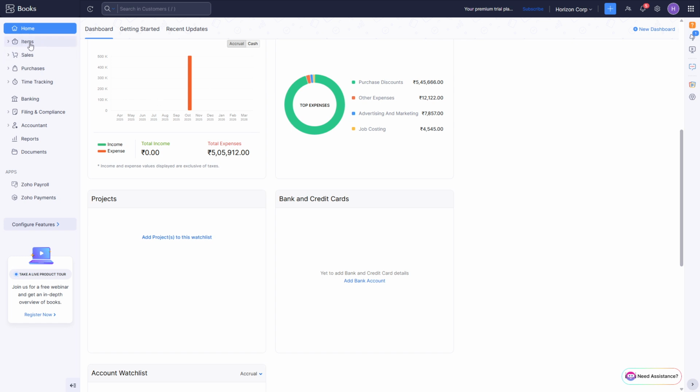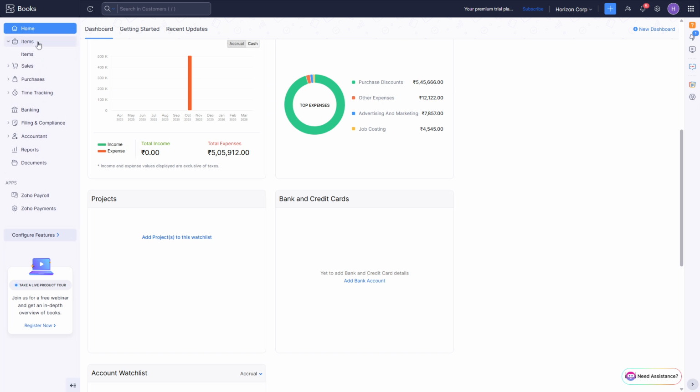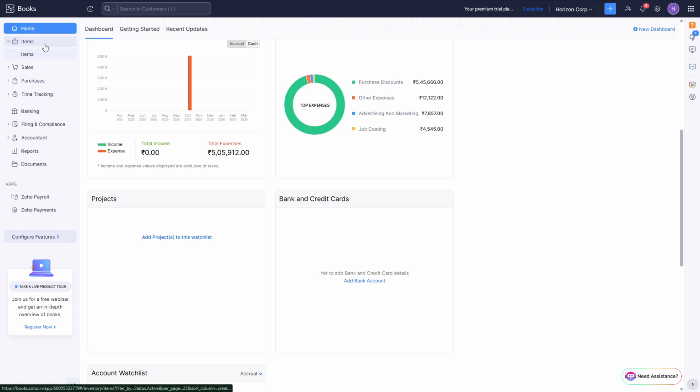To begin, you'll want to start in Zoho Books. Locate the Items tab, which you'll find on the left sidebar. This is where all your inventory items are stored and managed. It's important to ensure you're in the right place before moving on to the next step.